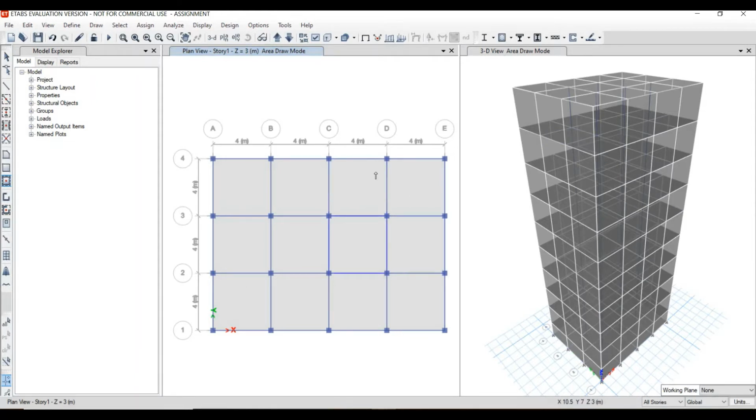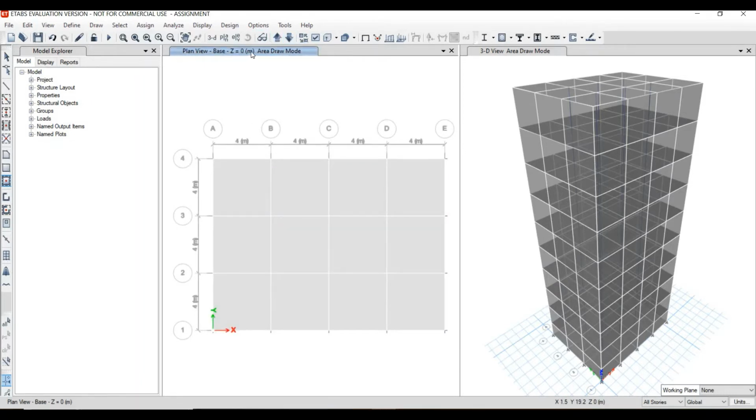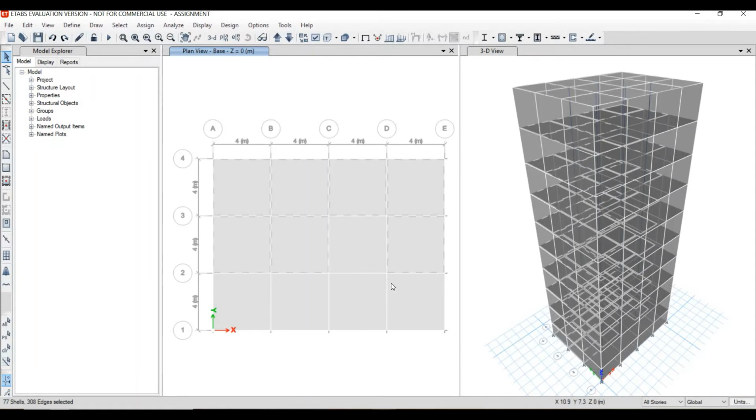And now we need to assign the loads. Before assigning the loads, we need to make sure that the base is a fixed base. To give the fixed base, go to base, plan view, z equals 0. In that place, we have the slab floors, which are already assigned due to selection of all stories. Now select the individual stories. Delete this one, click escape, and now select every panel. So every panel is selected.